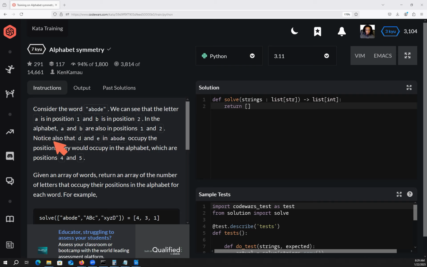This is Alphabet Symmetry, a Codewars exercise in Python. Looks like I'm always in Codewars, but I'll break out of here eventually and do some other stuff. But today, we're back in here.